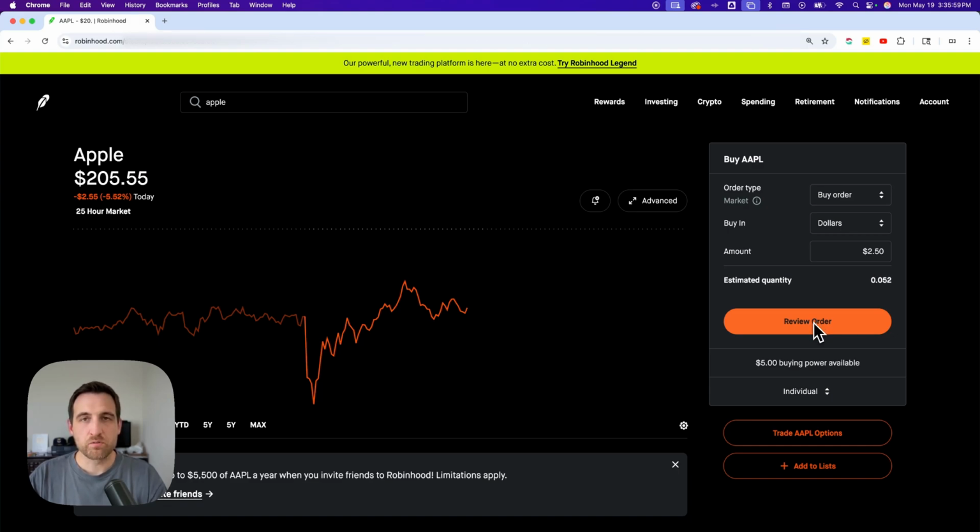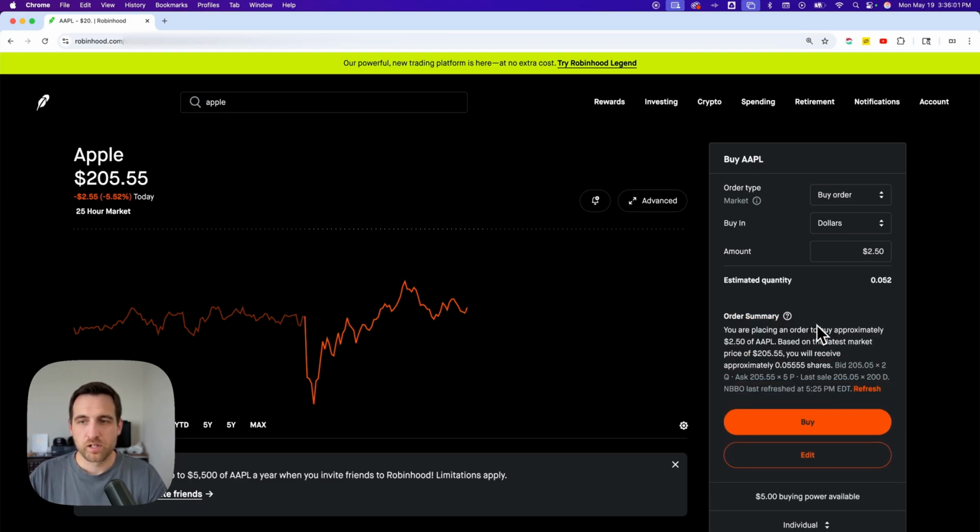So when we click on review order, that's going to basically say, hey, you're placing an order to buy approximately this much of Apple stock. That'll tell you how much you'll receive, etc. The way that Robinhood places your orders, it places them in bulk with lots of other orders. So you might not get exactly the price that you see at the time you press the button, but it'll be something close. Then you can hit buy, or you can edit that order.